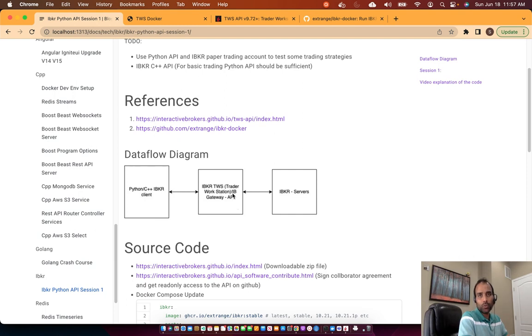IBKR provides two software components for developers. One is the Trader Workstation, which is a Java-based UI. And then there's another thin proxy, called the Gateway API, which just runs on your local machine. Using that proxy, you can connect to IBKR servers. You cannot connect directly to the IBKR server. You have to run either of these two on your local machine. In our case, we'll use the Gateway API.